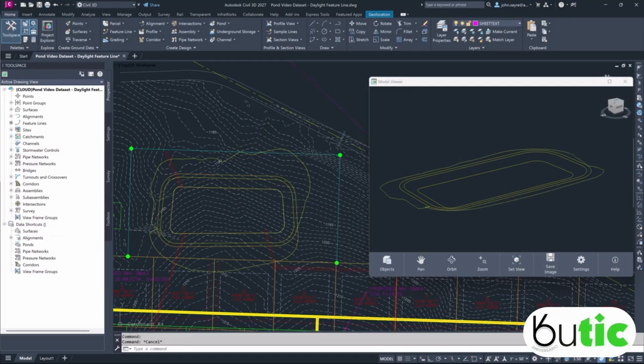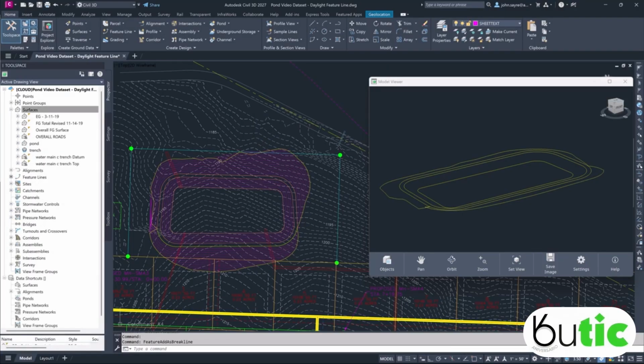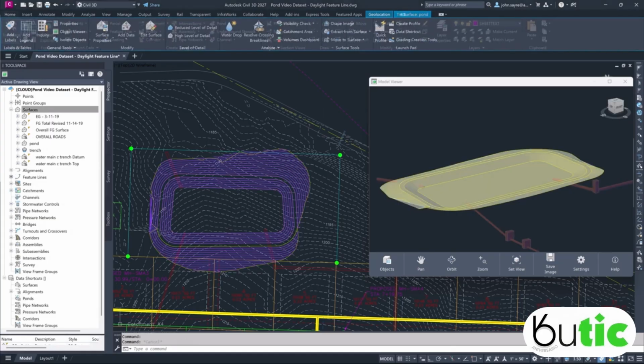The resulting daylight lines behave like standard feature lines in Civil 3D and can be edited using familiar tools.